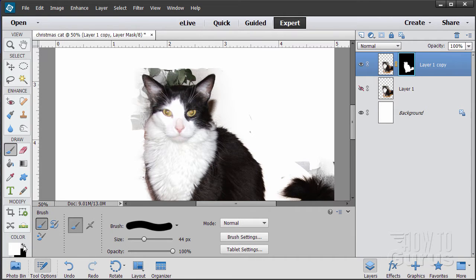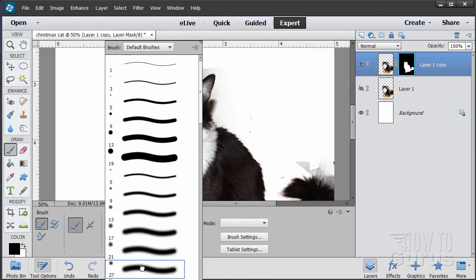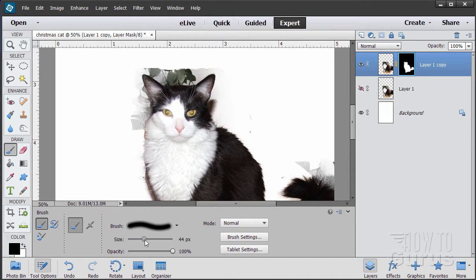Let's now switch our colors to black, and I'm going to switch this over here to a soft brush. There's a soft at 27, a little too small, so I'll bring that size up. That's pretty good. And I'll now come in here and just kind of carefully paint in. We'll come back, we'll fix that ear in just a second. And I'll paint in, and I'm painting black right now on the layer mask, so it's hiding more of the image. And we'll fix that also in just a minute.